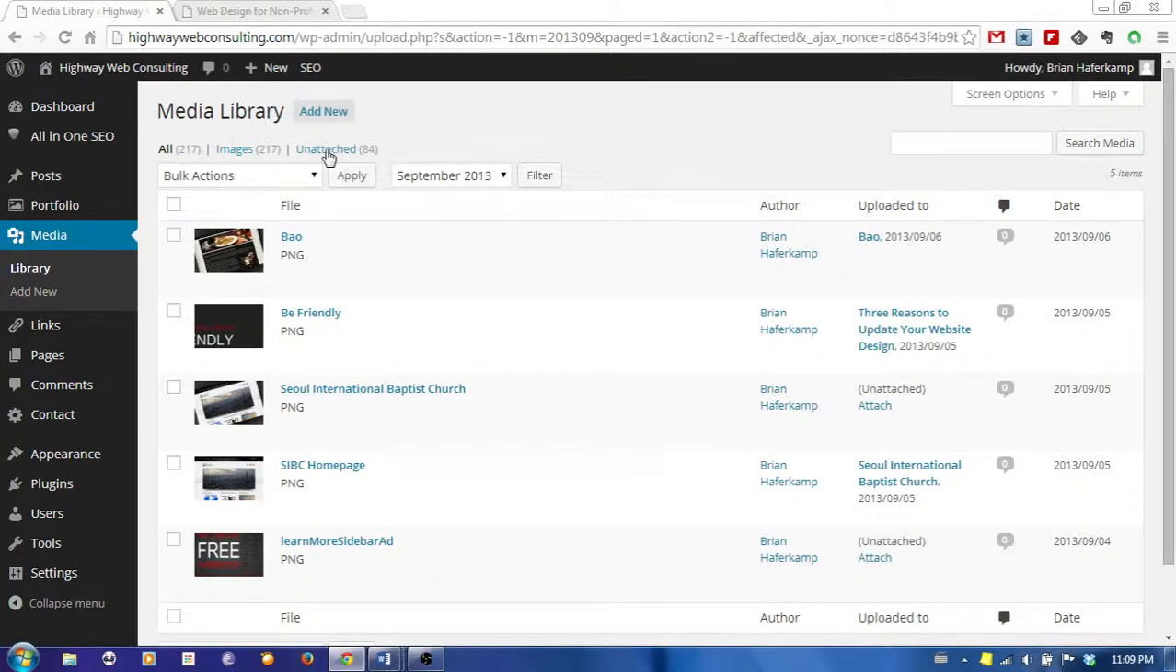If you have different file types, it'll show them up here. Unattached just means that they've been uploaded, but they haven't been actually attached to a post or to a page. You haven't put them on a page or connected them. You can see where they've been uploaded to over here. See, this one here is not attached to any page or post, but this one is.